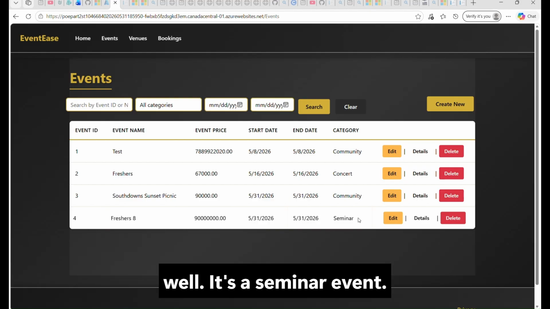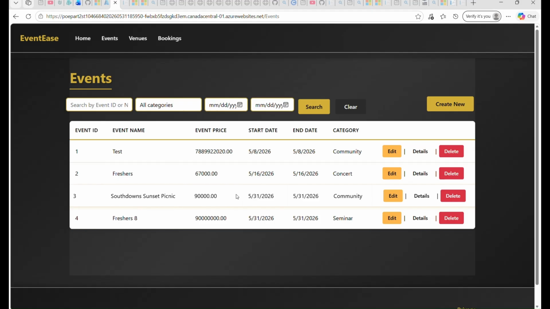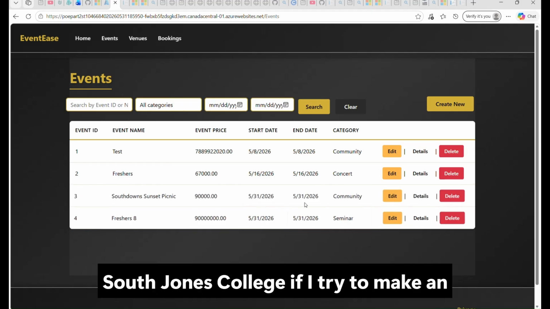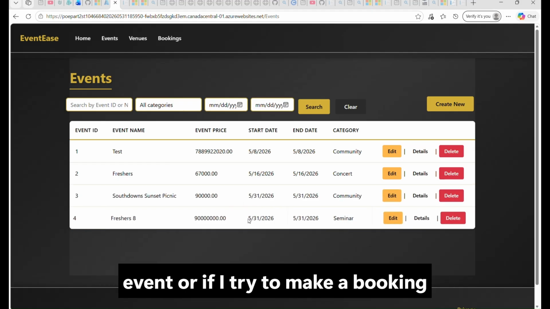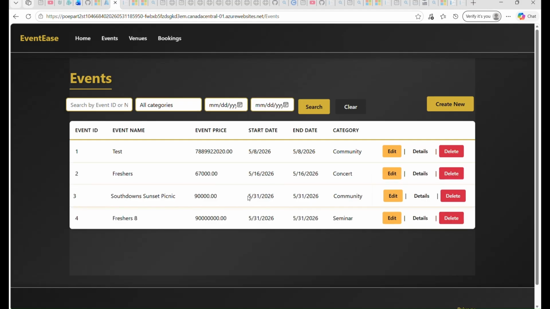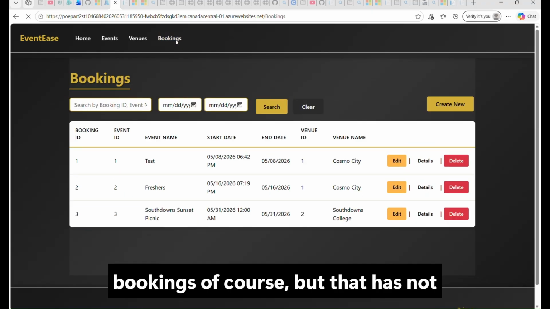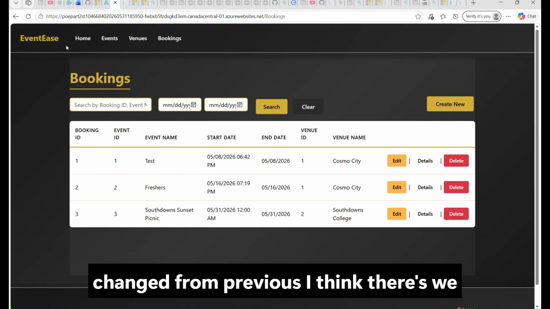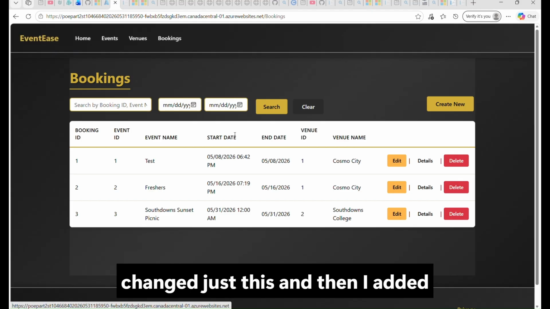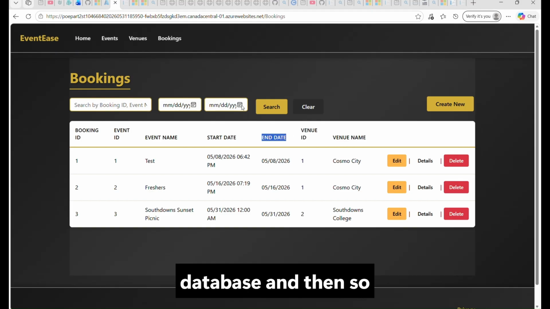It's a seminar event. So this cannot obviously happen at the same venue as South Downs College. If I try to make a booking for a particular venue, because of course of the clash, there are preventions that prevent double bookings. But that has not changed from the previous. I think what has really changed is just this, and then I added this and migrated that to the database.